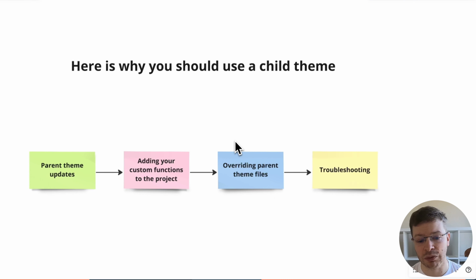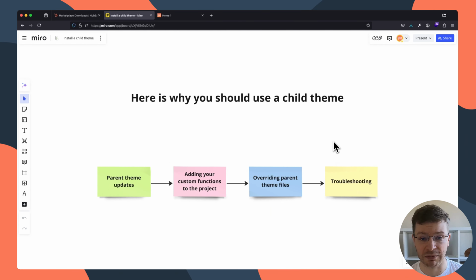For example, if you want to modify the parent theme, you can clone this template to a child theme and customize this according to your needs. And advantage number 4, troubleshooting. For instance, if you suspect that function or template is not working as it should be, you can clone the file to the child theme and easily identify and fix the problem.